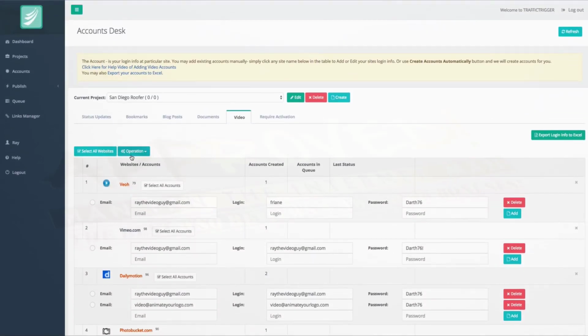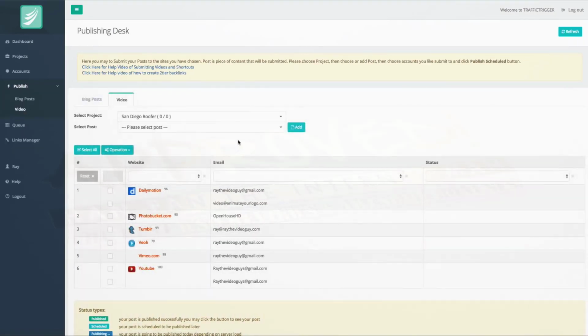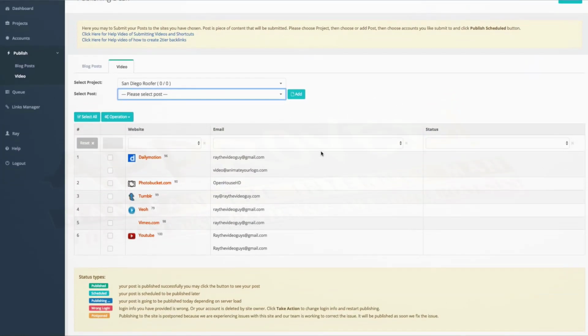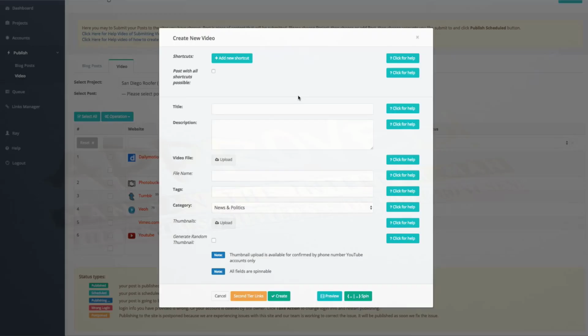Okay, so once we have our accounts set up for this particular project, next thing we want to do is we want to actually publish something. So we're going to come over to publish and we're going to hit video. Now you'll notice here that immediately you've got San Diego Roofer, select post. There's no post in there yet, so you have to add one. So we're going to hit the add button here and you'll see that it comes up with create new video.